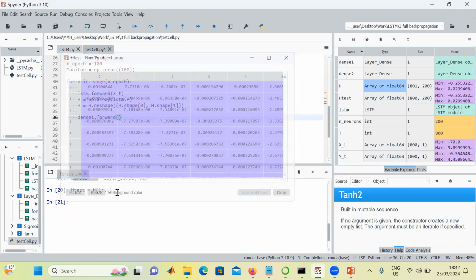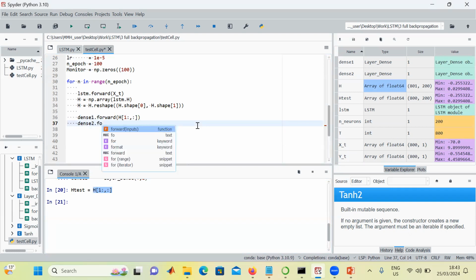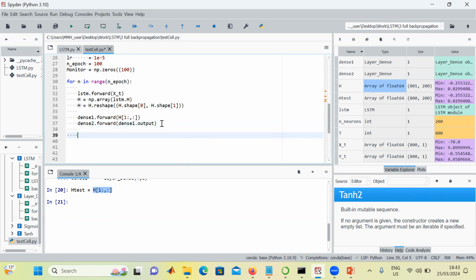So we now have 800 values. So we just take all values but the first row and feed it into the dense layer. And then we take the second dense layer and take the output from the first dense layer. So here we go. And that creates an output, which is the prediction y hat.